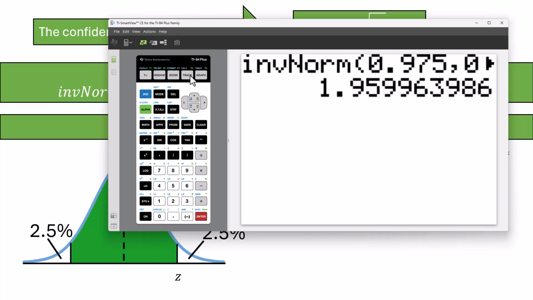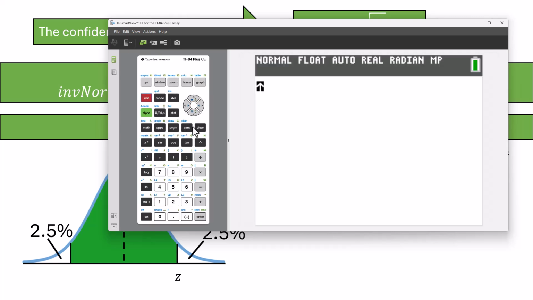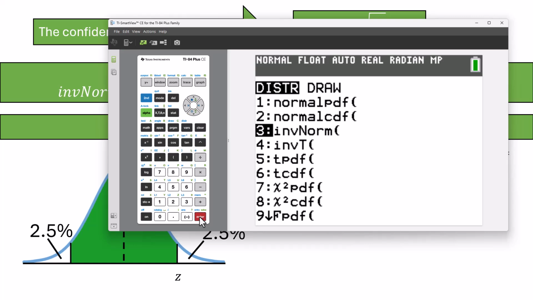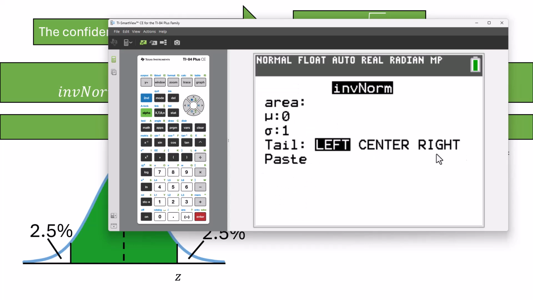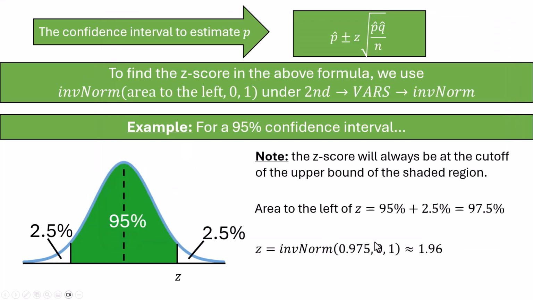Let me just show you so you can see what I'm referring to. On this version of the TI-84, when you do inverse norm, you have this option for tail. And my advice is to always leave this as left to match the way I'm doing it in the videos. Anyways, the z-score that we get is 1.96, which is the value that we would use in the formula.